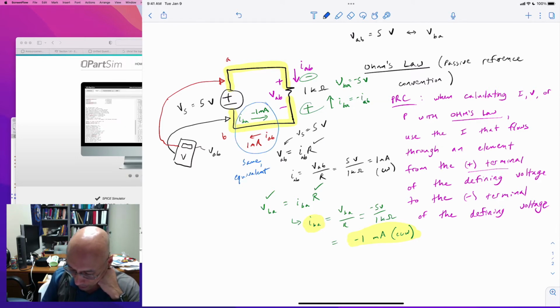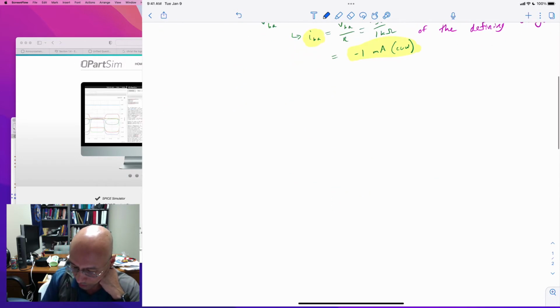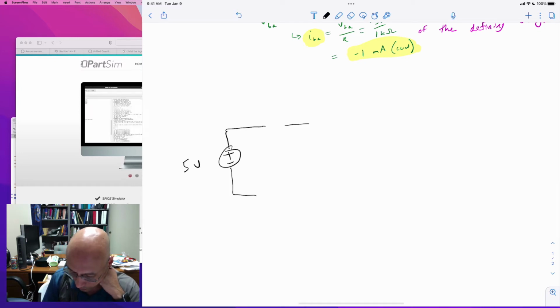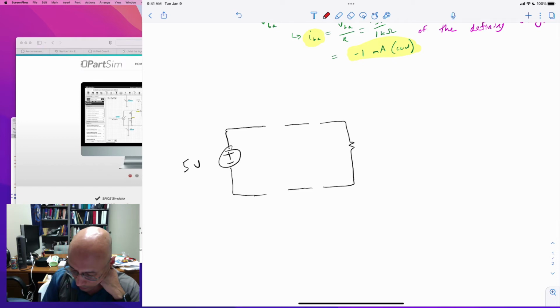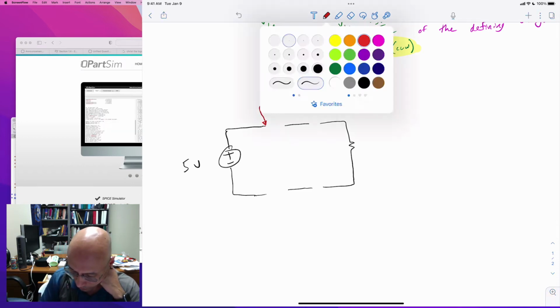Now, let's simulate this in PartSim. Briefly, I'll sketch the way I'm going to set it up. So what I'll do is I'll insert 4 ammeters.